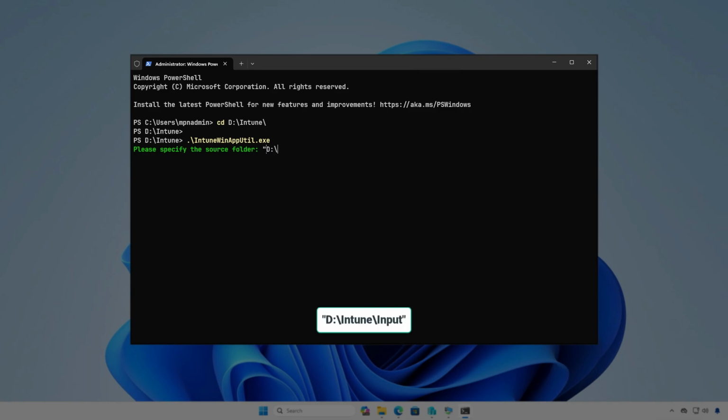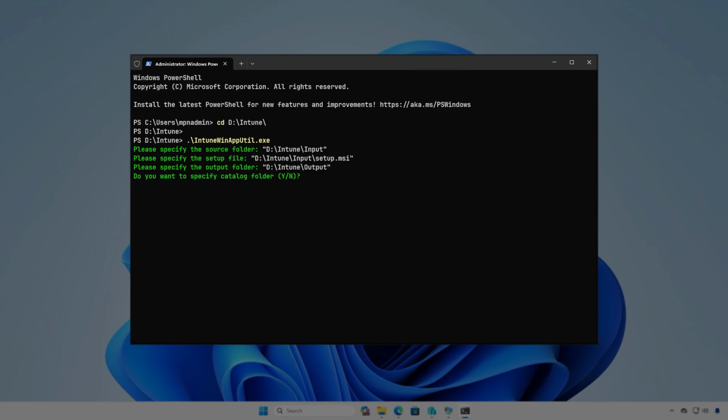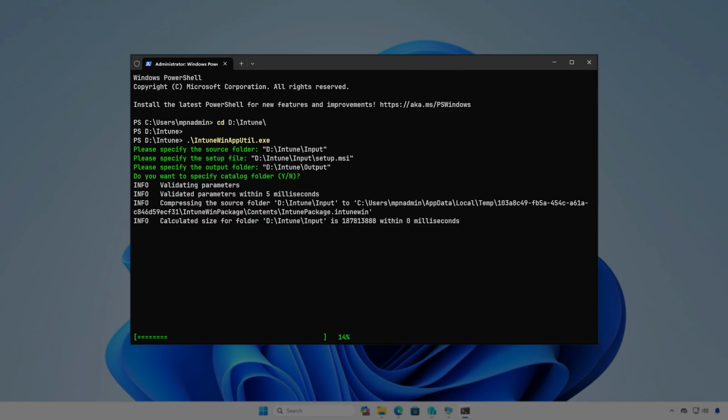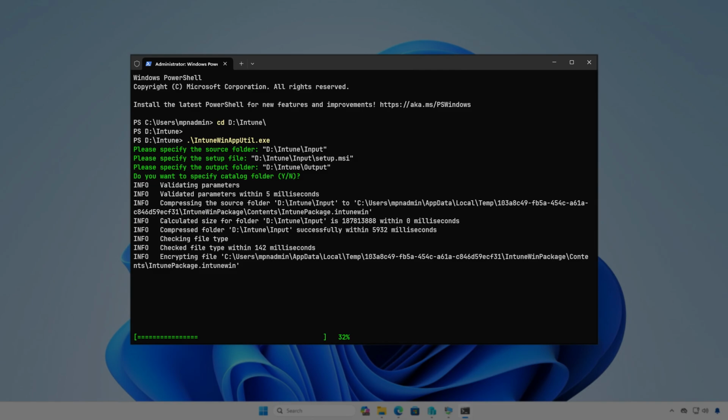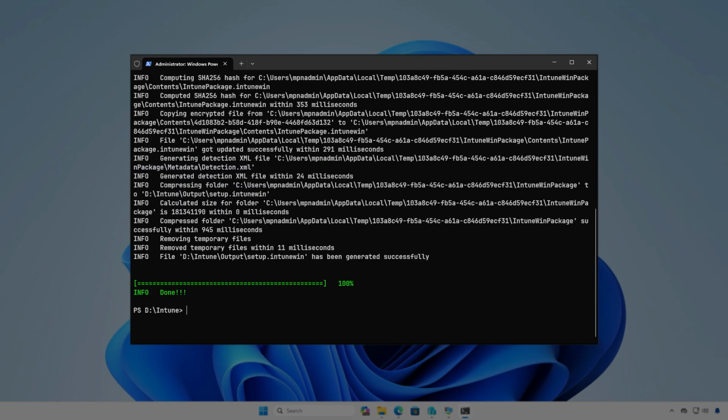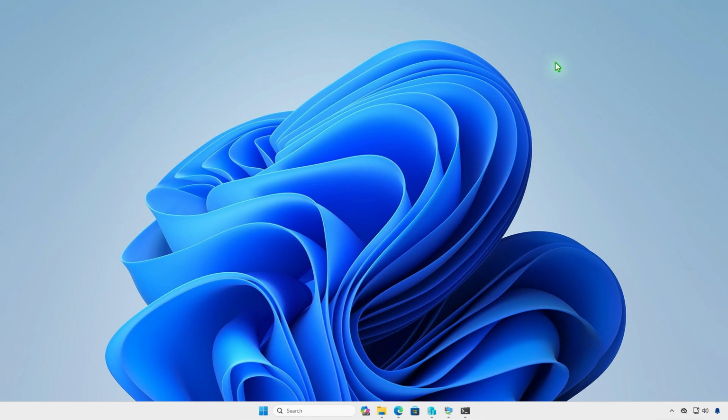Specify the path of the input folder as the source folder. Enter the full path of the setup.msi file. And the path of the output folder for the generated .intunewin file. Press Enter to continue. The application is now doing its magic, creating the .intunewin file for us. Once done, go to the output folder to verify that the .intunewin file is being created.